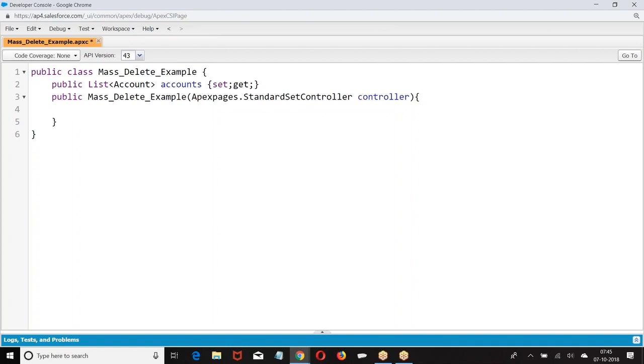Now in the list view page, I am creating the button. Whichever record I am selecting, that record should be fetched.